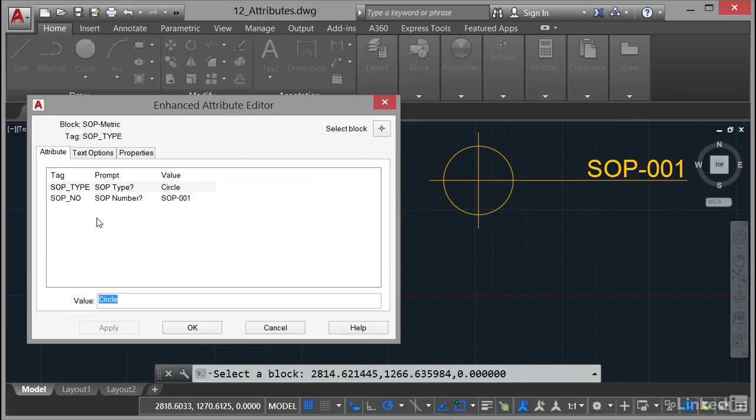So you can see now that there's the SOP type, and there's the value down here. So the value is circle. There's the SOP number, and there's the SOP 001 on the drawing itself. I'm going to change that now to 100, like so. And as soon as I do that, it changes it on the block, and I can apply those changes.